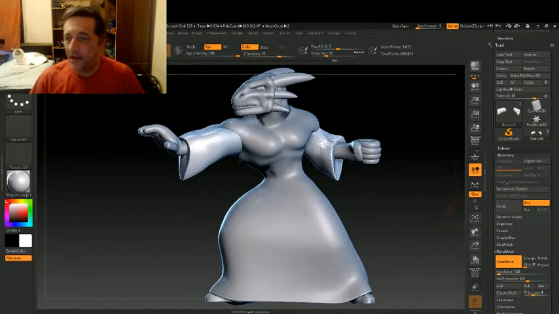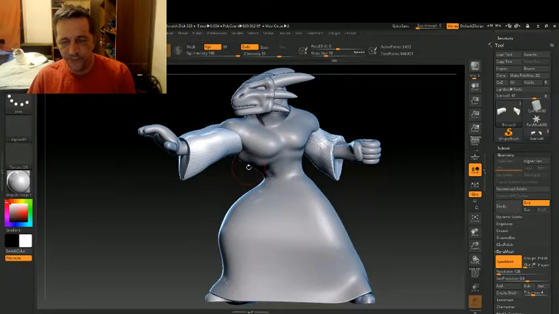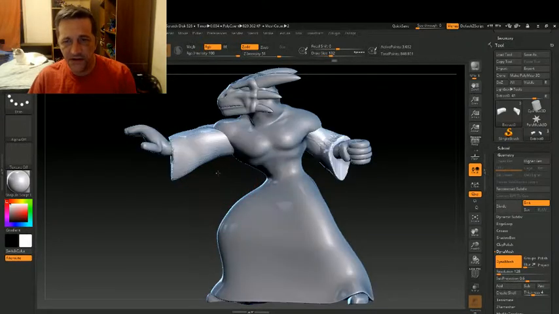Okay, now let's bring the bottom edge of this sleeve up because it's starting to hang a bit too low.